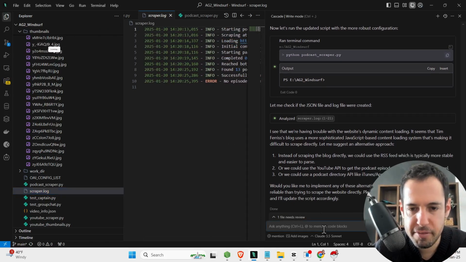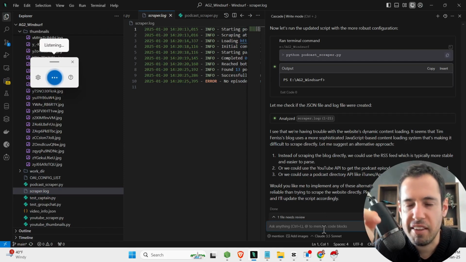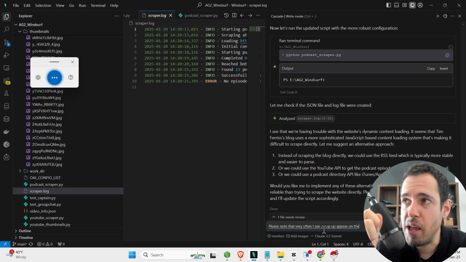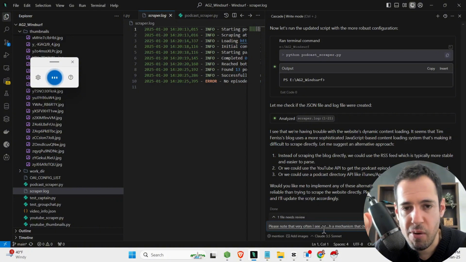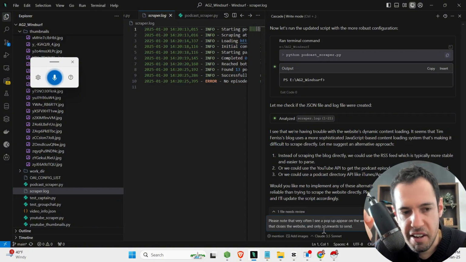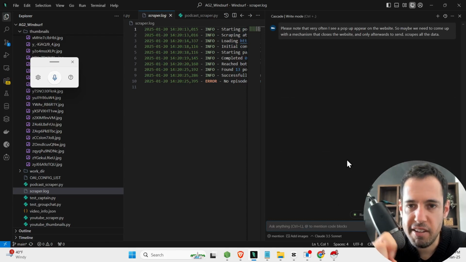Please note that very often I see a pop-up appear on the website. So maybe we need to come up with a mechanism that closes the pop-up and only afterwards waits 2 seconds and then scrapes all the data. See what it does. Again, just using natural language, very convenient.